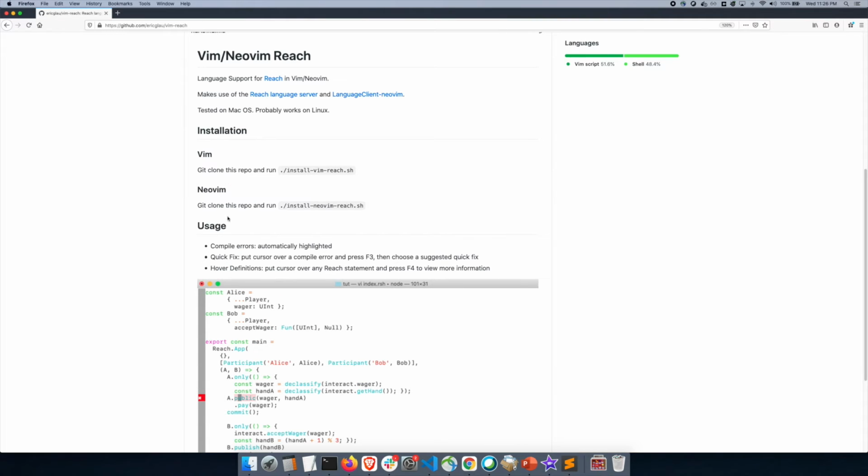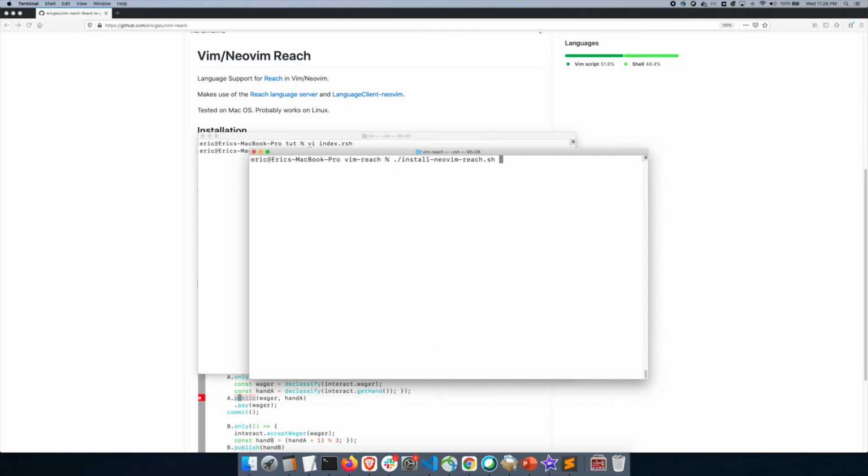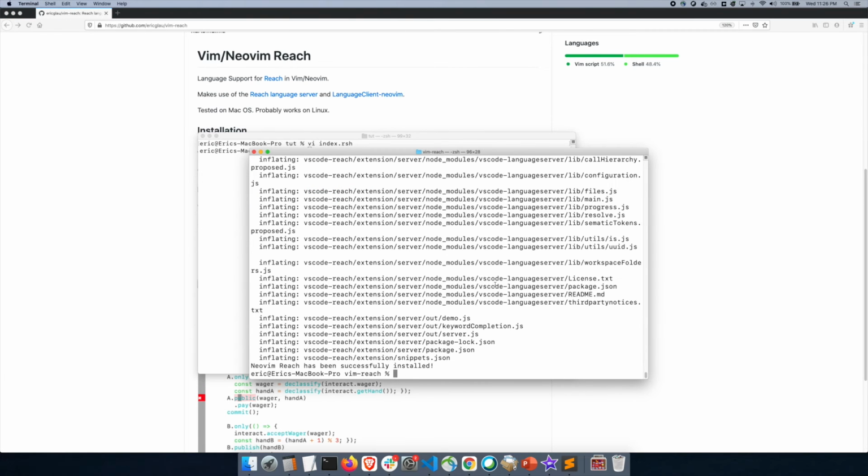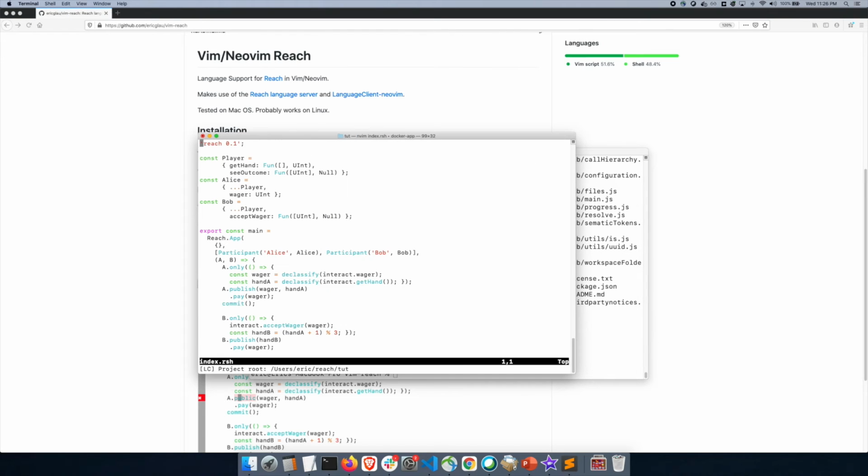To install support for Neovim, run the install Neovim reach script instead. The same functionality is provided with live compile errors, quick fixes, and hover information.